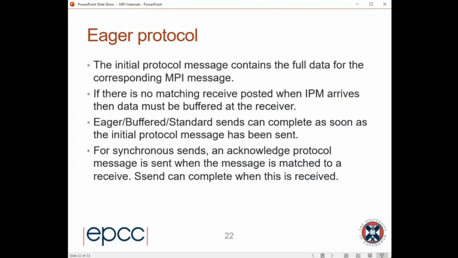So what is the eager protocol? Basically it says, whenever you send your initial header message, you also send the data. You say, I want to send you some data, and here it is. The initial protocol message contains the full data for the corresponding MPI message. Now, clearly that could only be done for small messages. What you're relying on here is that when I send, say, a kilobyte, I know that there is space on the remote end for a kilobyte of data, so I can say, here's a message from me, and by the way, here's the data. If there's no matching receive, then the data must be buffered at the receiver.